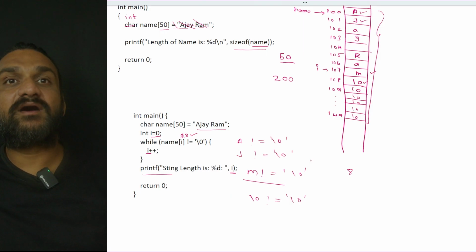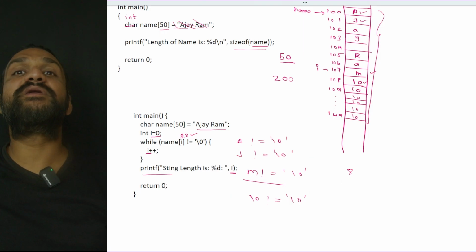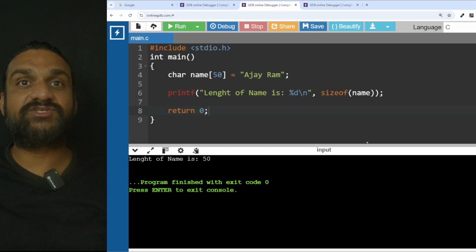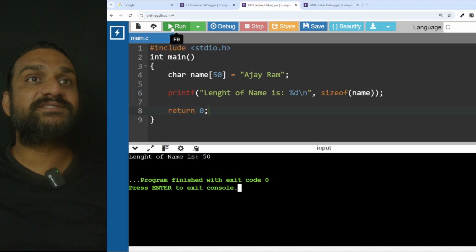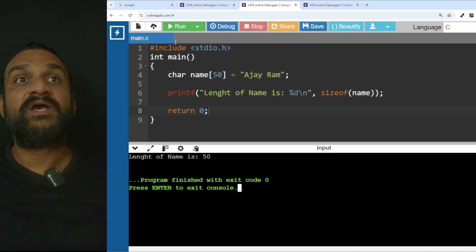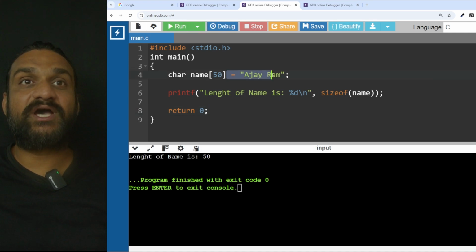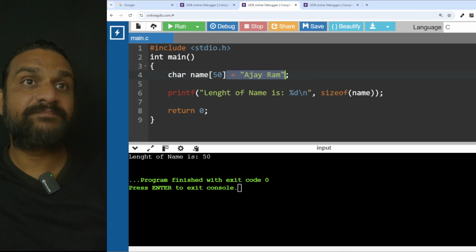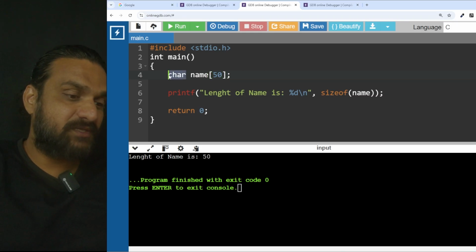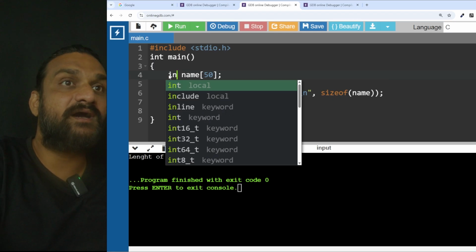So let's execute this program and see the output. Now first what we will do is run this sizeof operator. If you run this sizeof operator, what is it going to print? It is going to print 50. For example, if I change this, I am deleting this, and I am changing this to int.